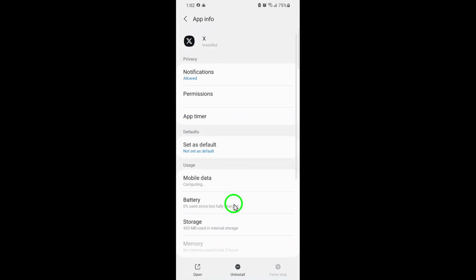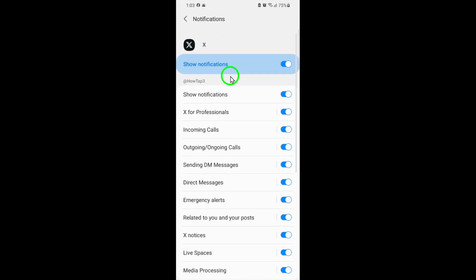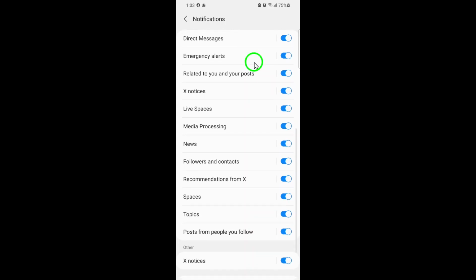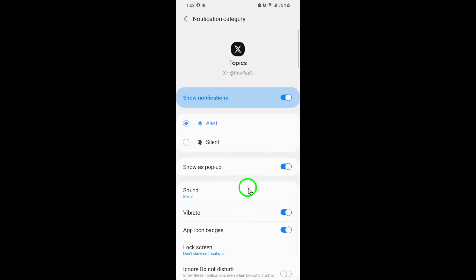Once you've opened its settings, you'll see different options related to storage, permissions, and notifications. What we need to focus on here is the Notifications option, so go ahead and tap on that. Inside the Notifications settings, find and tap on Notification Categories. Categories allow you to control exactly which types of notifications you'd like to hear, mute, or adjust. From here, look for the section labeled Topics and tap on it. This is the category that controls all those topic-related updates.